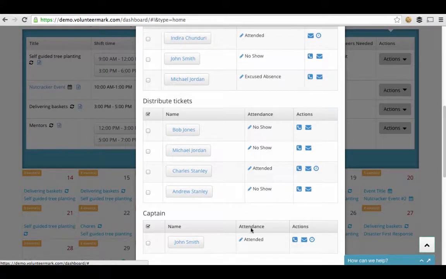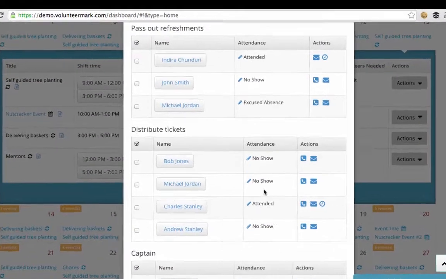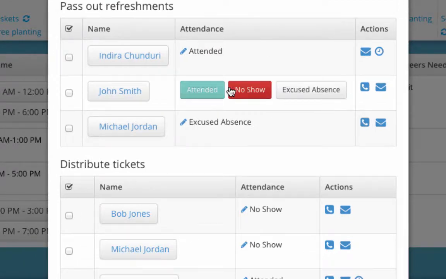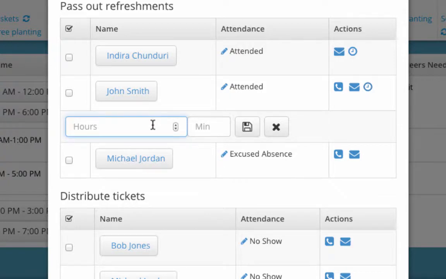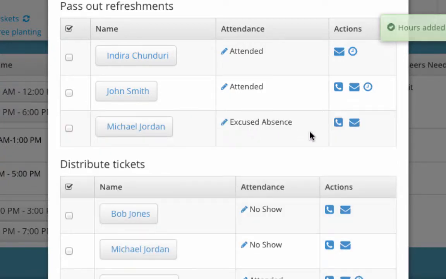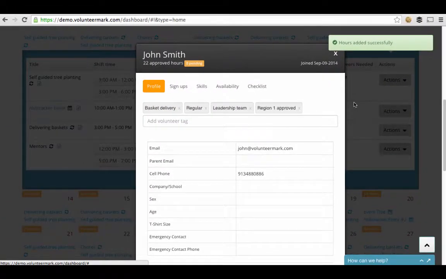I've already indicated their status, but if I'd like to change anything, I can just click the blue pencil icon to change whether they attended, were a no-show, or if that was an excused absence. We can mark attended and then click the clock icon to add how many hours they volunteered. That's it. We just logged 2 hours for John Smith's profile. Now when John Smith logs in, he'll be able to see that he has 22 approved hours with our organization.